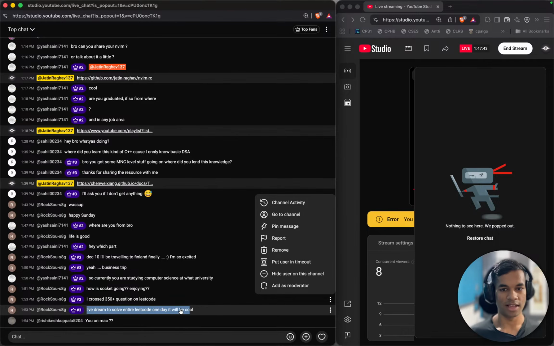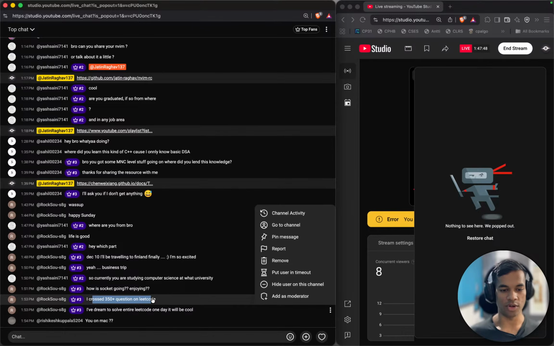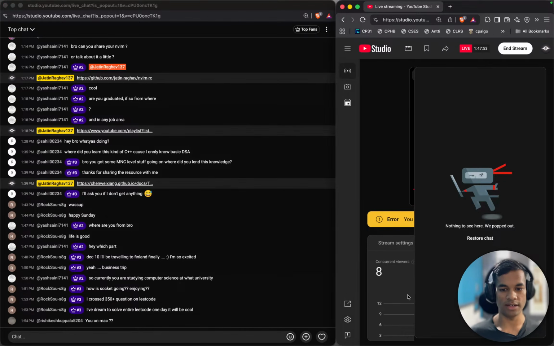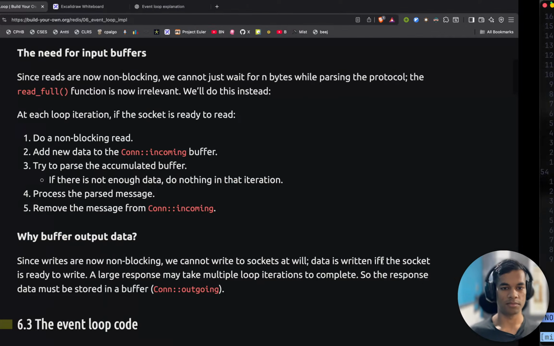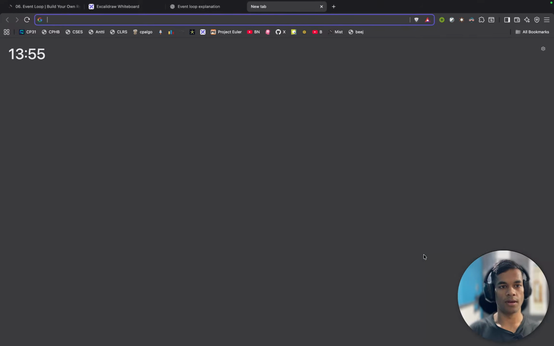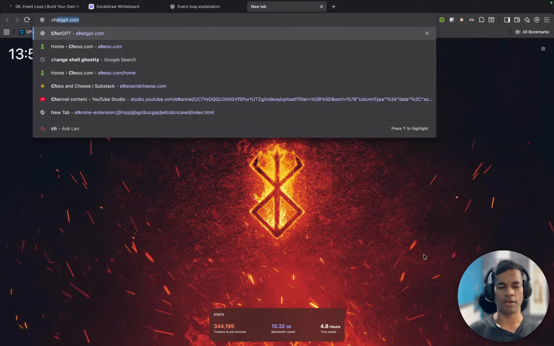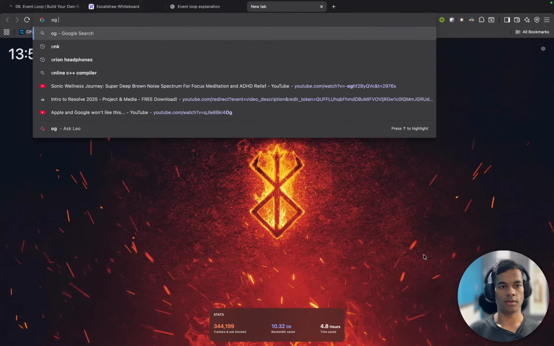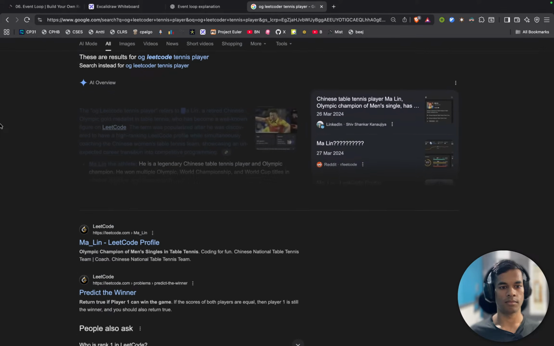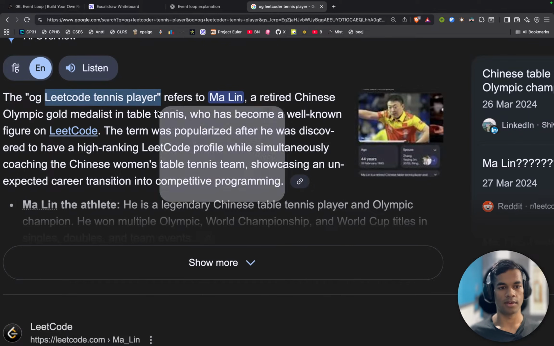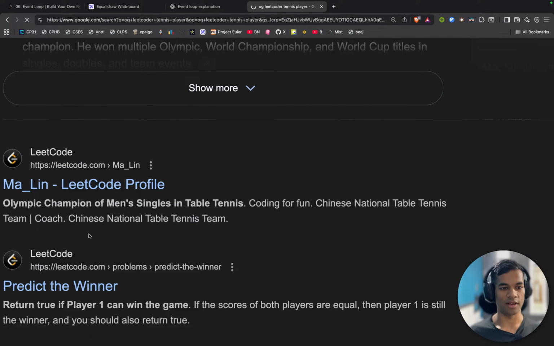You can do that. There is a Chinese tennis player who is very good, one of the top LeetCode persons. Yep, I am on a Mac. Unfortunately, I do not have an Intel processor. I cannot run Linux. That is bad. Chinese or Taiwanese, I don't know. OG LeetCode tennis player. Minlin. Yeah, that is actually the name of the guy, I suppose. Seems like this guy Minlin.